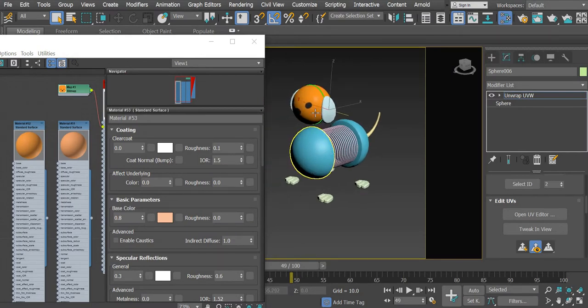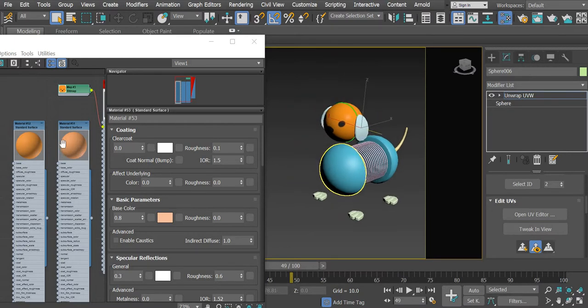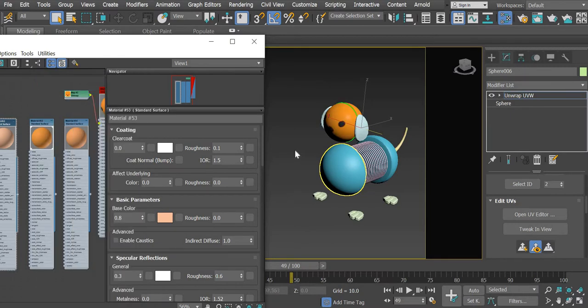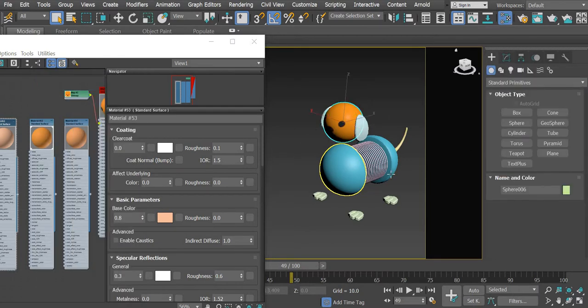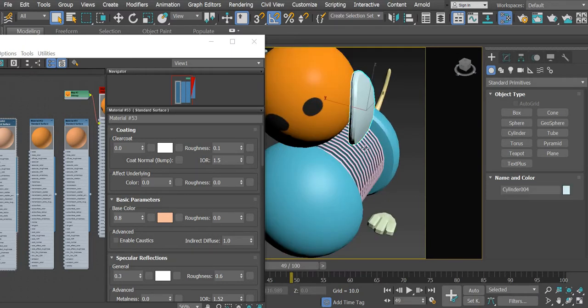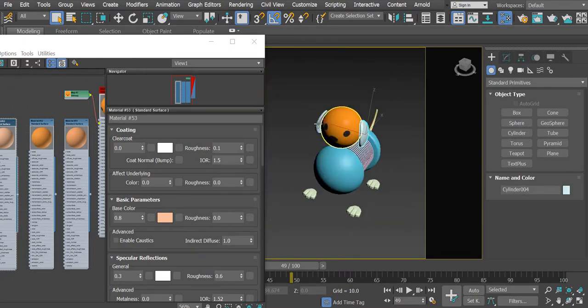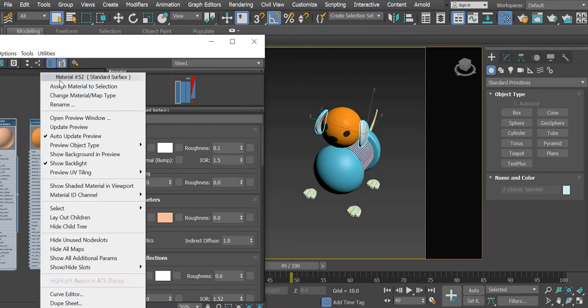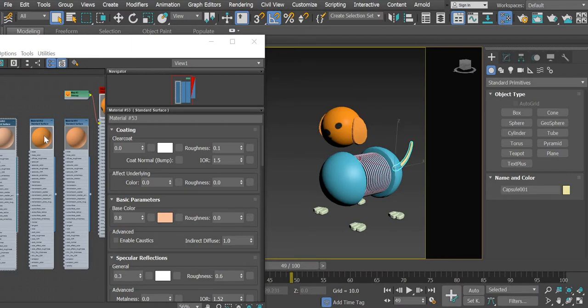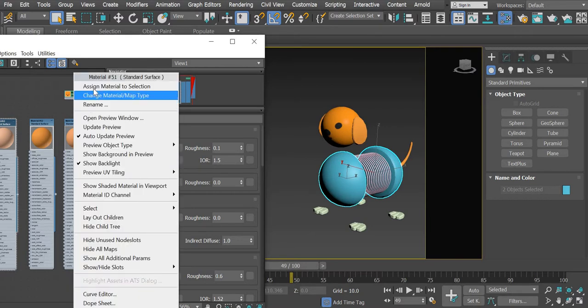So the ears will be dark. We need to get out of UVW map modifier. So this one, shift control this, dark color. The tail will also be dark. The body will be the middle one.